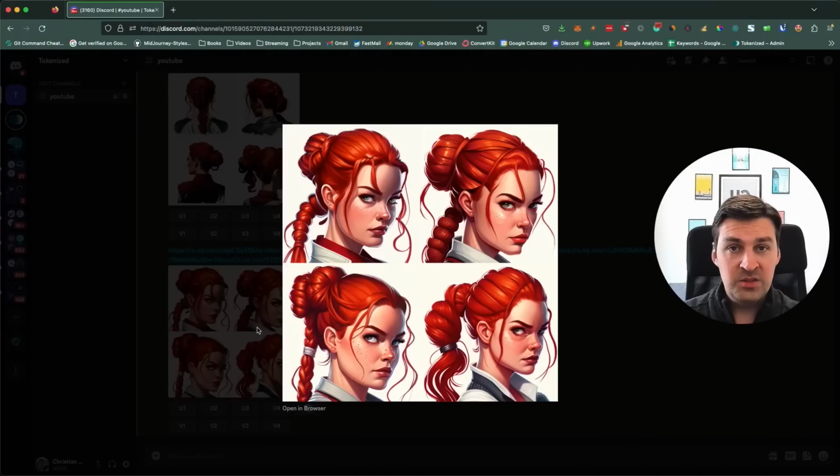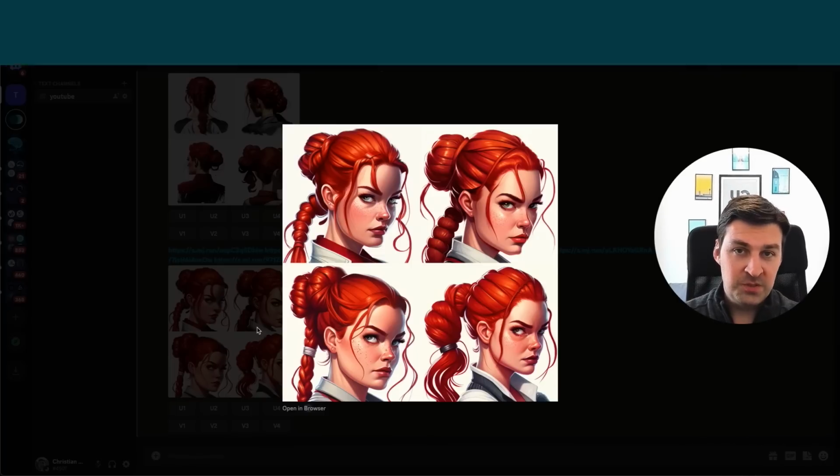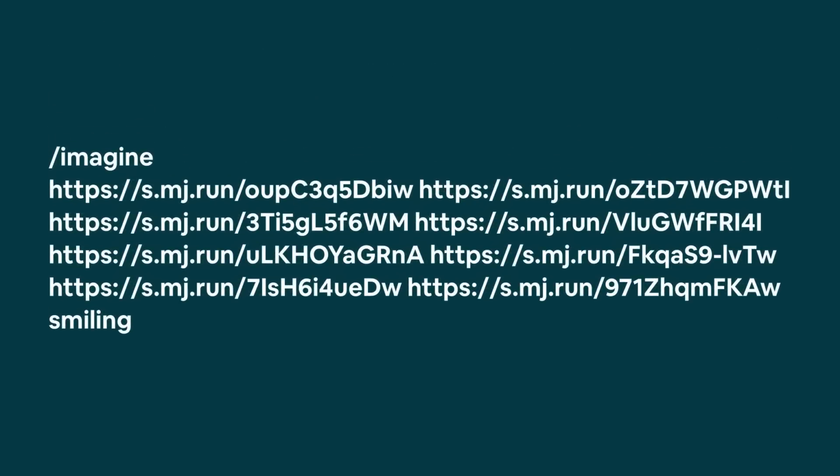Okay, so next, you might think that you could simply reuse these image references and just add a word or 2 and get a really good image. But I'm afraid that's not how this works, and I'm going to prove it to you by showing you this prompt. Imagine, and then we add all of our 8 image prompts, followed by the simple word smiling.